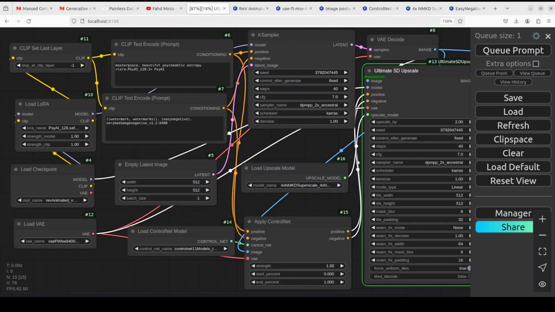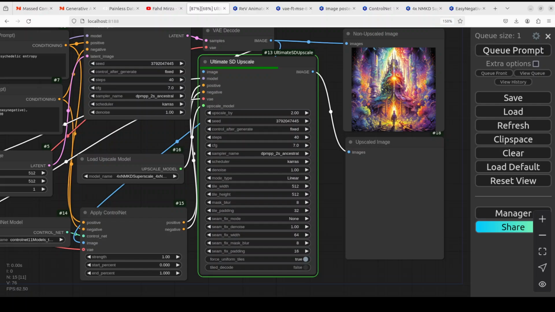Let me scroll to the right. So this is what it has generated. That is a non-upscaled image at the top. Let's see what the upscaled image is here. It is going to make some passes because we have set the steps to 40. So it is completing 40 steps. It will take a few minutes to complete.